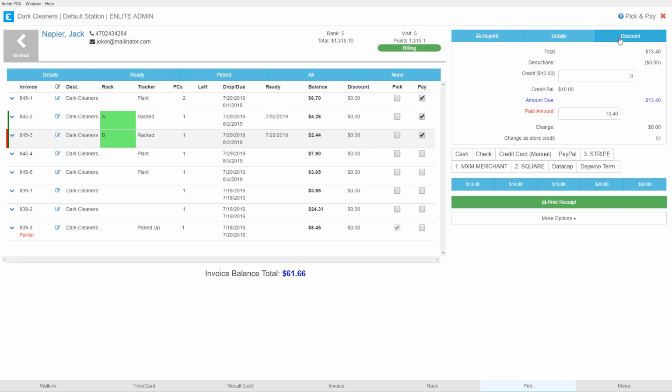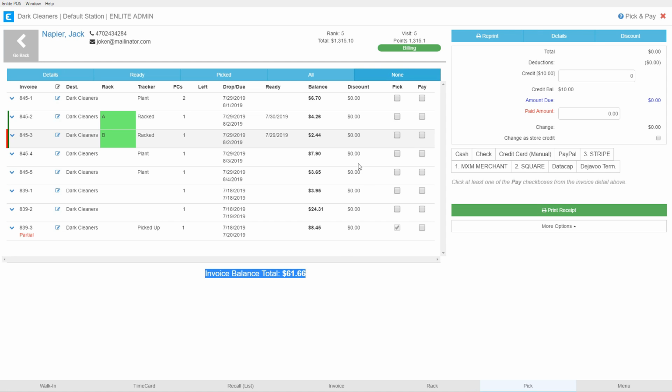But we're going to look at the discounts button as well as how to apply payments and all of this on our next video. The last thing I want to cover in this video is the invoice balance total down here. This is a setting. You will not see this on your system out of the box. All this does is just a label displaying the total for all the invoices that are showing on this screen.